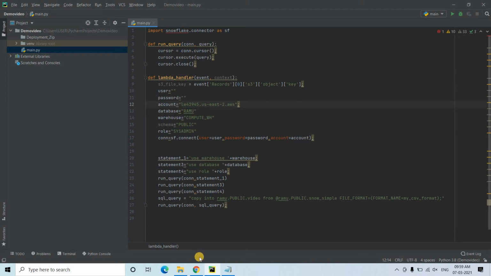Database is Ramu, so I am going to create one Ramu database in my Snowflake account. I am going to use COMPUTE_WH, which is the default warehouse. And schema, public schema I am using, obviously not information schema. Role is SYSADMIN. If you have some other role, please mention that.